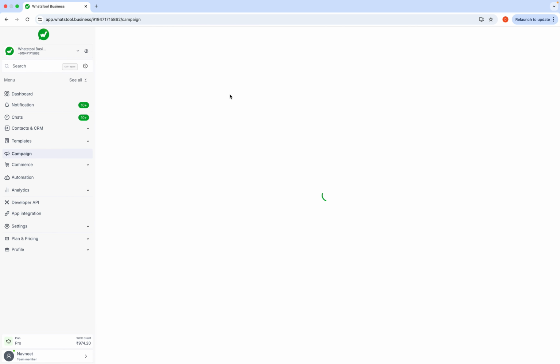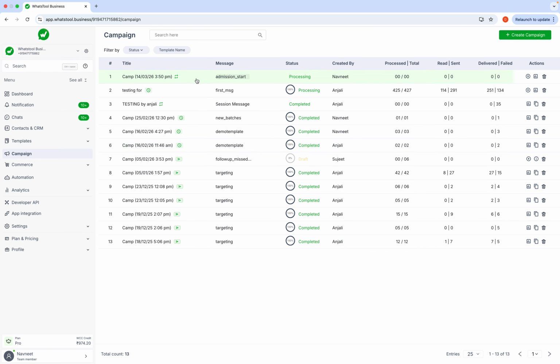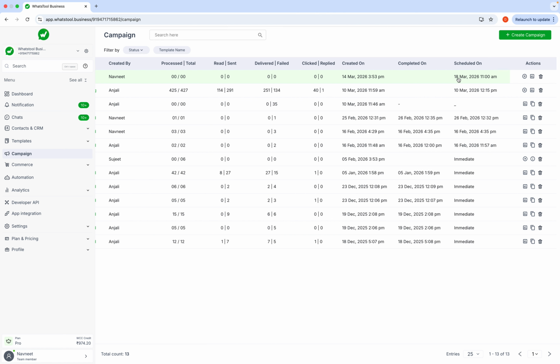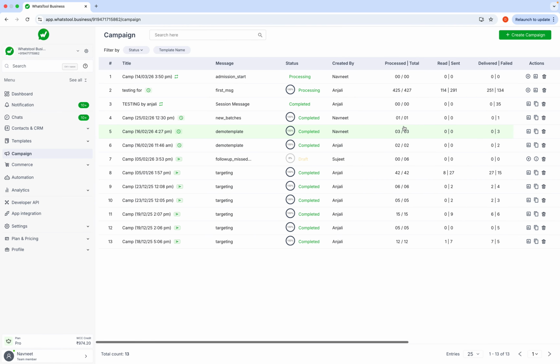Now let me show you how the campaign list page looks after creating our recurring campaign. You can see the title of the campaign that we have created along with the recurring icon. This is the icon for displaying the recurring campaigns. In the scheduled on column, you will see the next occurrence date and time, when the recurring campaign will recur again. For immediate campaigns, it shows as immediate only, but for recurring campaigns, it will show the next date and time.